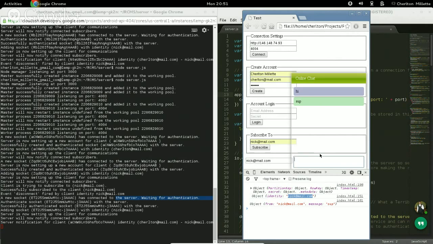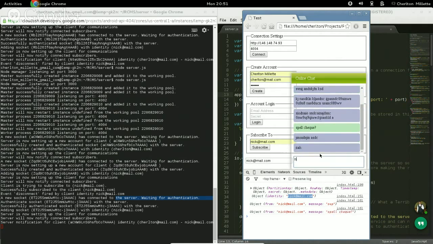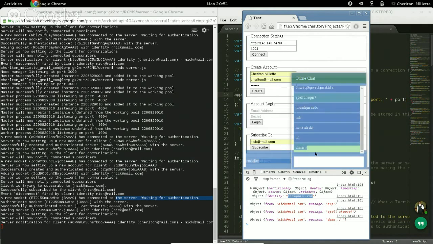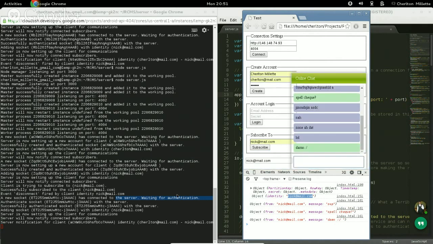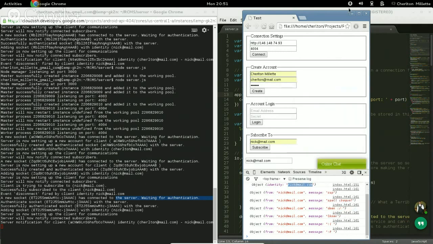Right now we have full messaging going. I could talk to him and he could talk back to me. He could just send something my way. Yeah, so that's basically an example of clients working there.